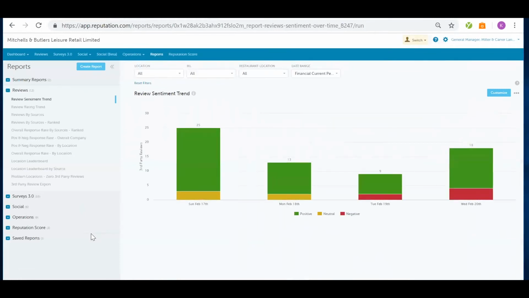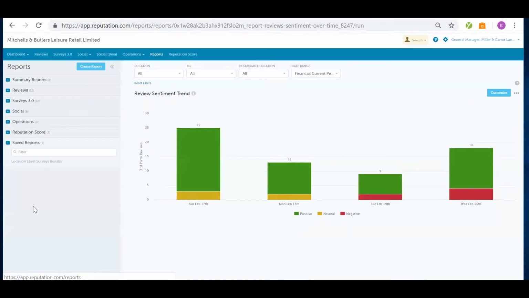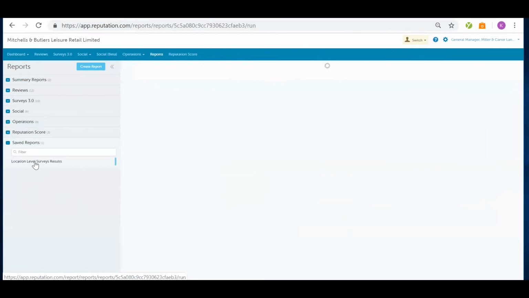To review the custom-built survey results, please select Save Reports at the bottom of the page. You'll see here at Location Level User Access, you have a saved report called Location Level Survey Results. If you are a corporate user, this will be titled Corporate Level Survey Results. Click through into this and it will show you your pre-built survey results report.